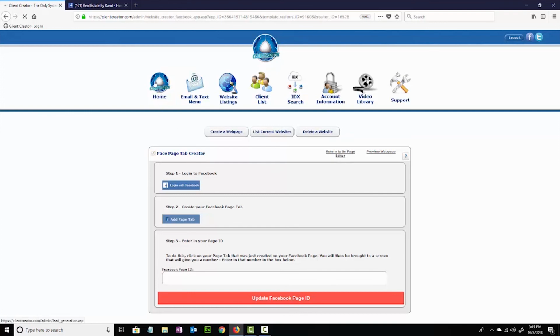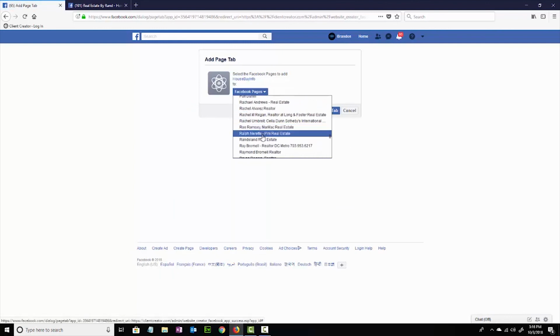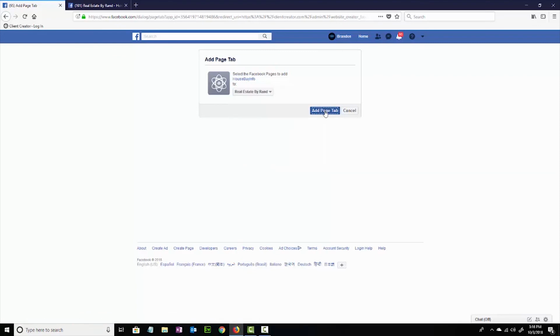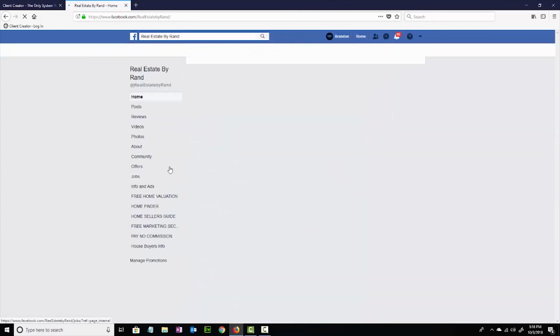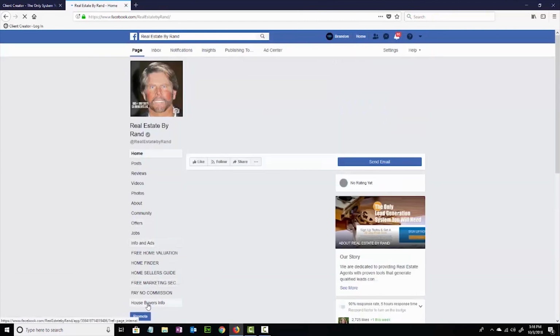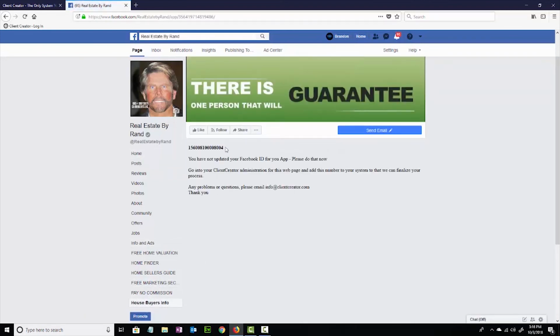So actually, I wonder if I can add this to Rand's page. No, I can't. I'm going to add this page. Okay, it's added it. Now I'm going to refresh his page right here. And he's got a few already on here, so it may take, it does have home buyers info right there. So I'm going to click on that. And here's the digit number.